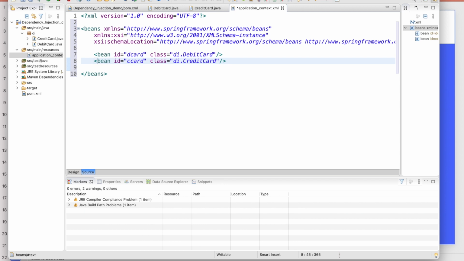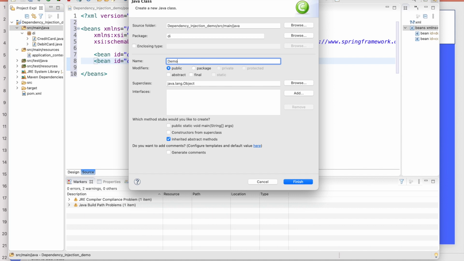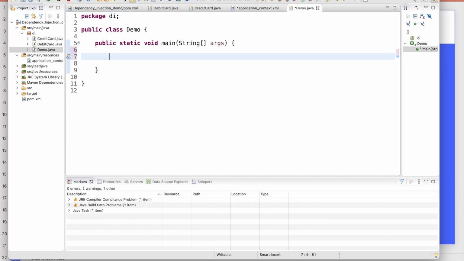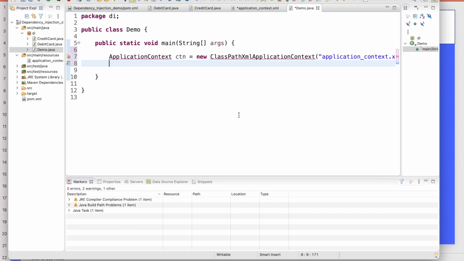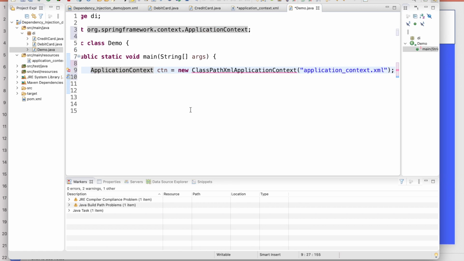Now let me show you how they will create the object, right? So for that we are going to make one client class or the demo class from where we can call this method. I want public static void main, right? And now first you have to make the container, and for the container you have to use the application context, right? And you have to give the XML file path. So you have to import according to that. So I import this.